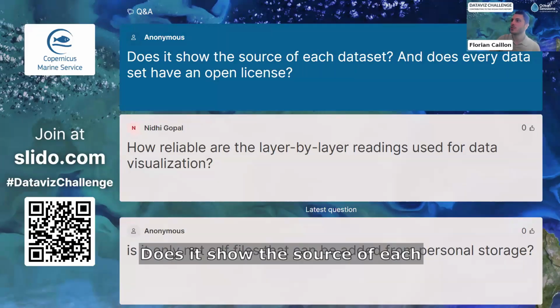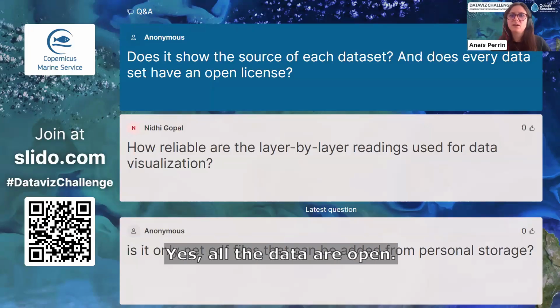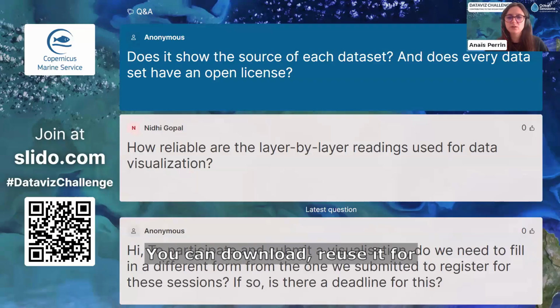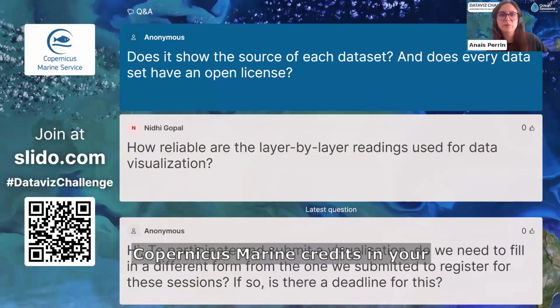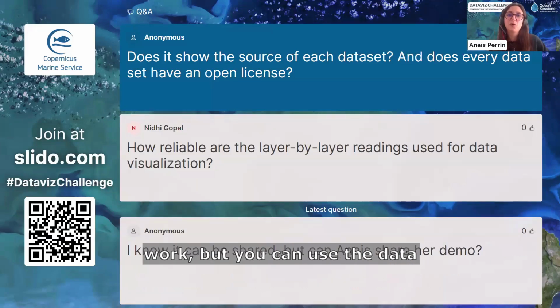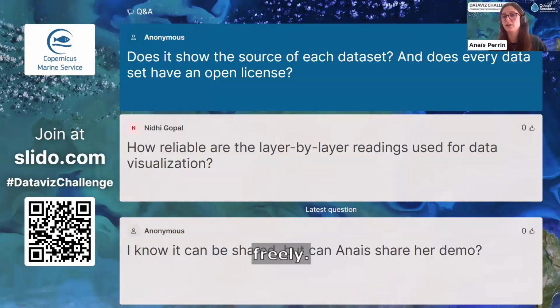Does it show the source of each dataset, and does every dataset have an open license? Yes, all the data are open. You can download and reuse it for your own project. The only thing we ask you is to use the credits and mention the Copernicus Marine credits in your work, but you can use the data freely.